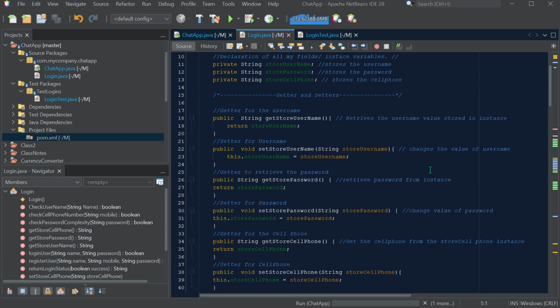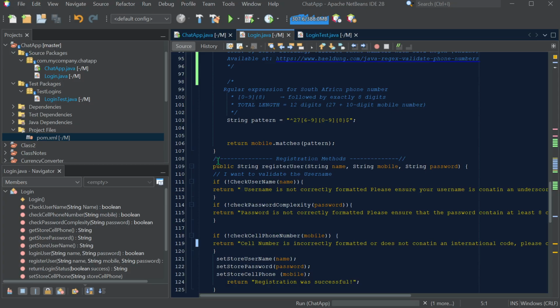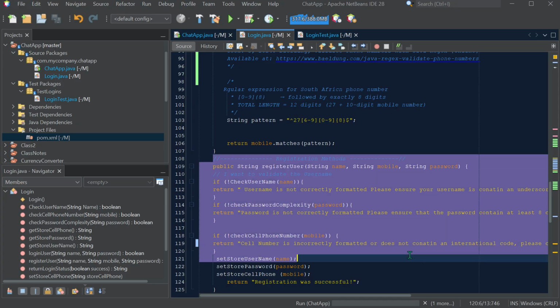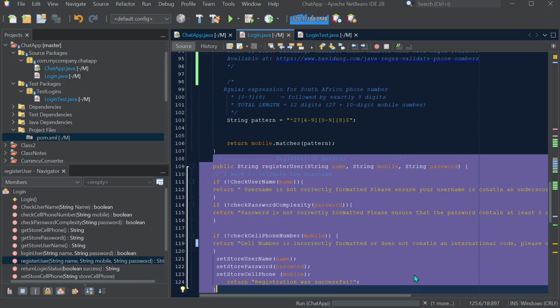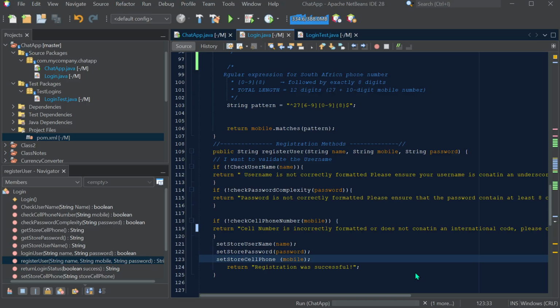They are going to register. Let me just take you to my registration method. My registration method right here. So essentially, when the program starts, the users are asked for three things. They're asked for their username, their password, and their cell phone.